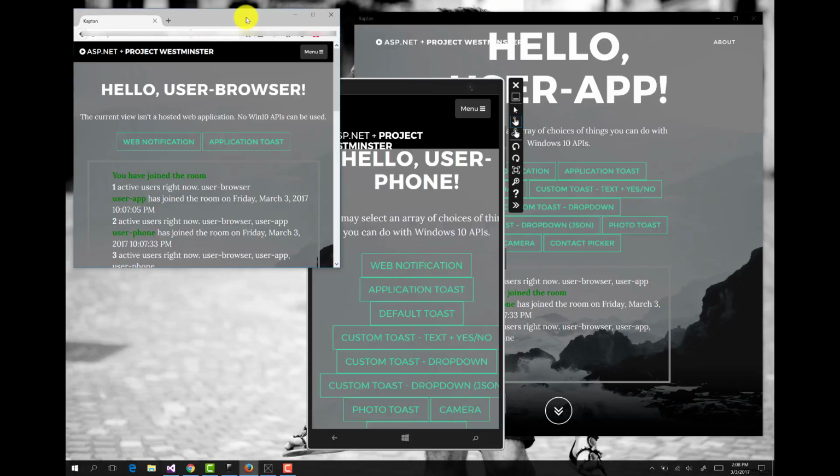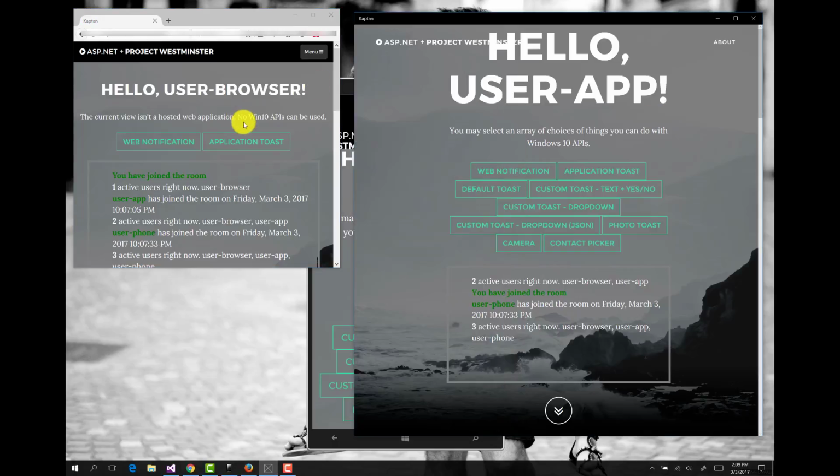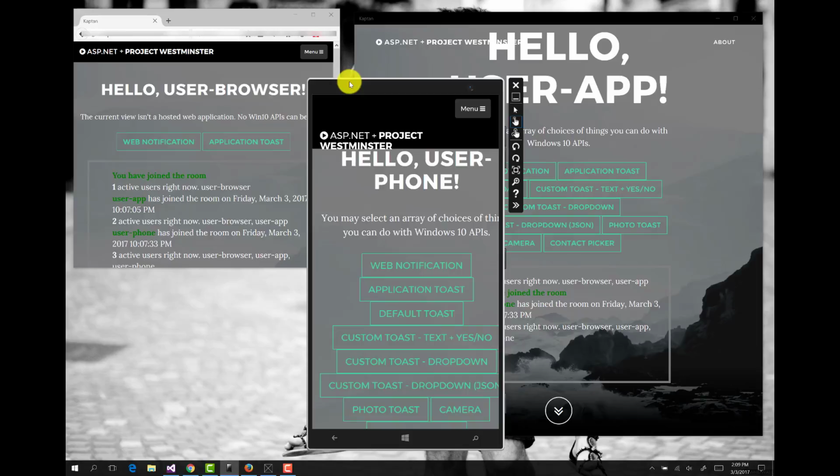But this is video 1 of 2. The first video just focuses on the functionality that is available both on the browser and on the hosted apps, whether on the phone or on the desktop. And the second video is focusing on the other functionalities that we have on the phone and on the desktop app that are not available on the browser view. Let's get started. The first one is the web notification.